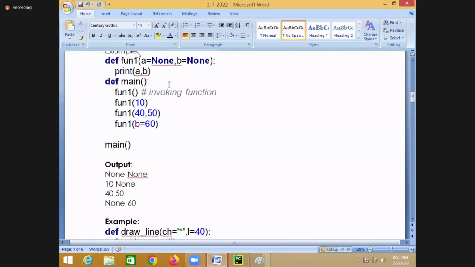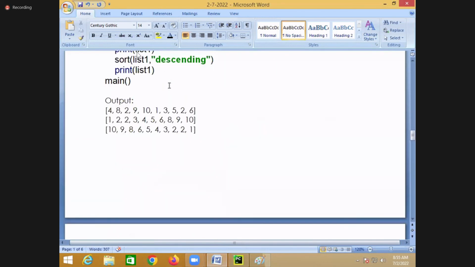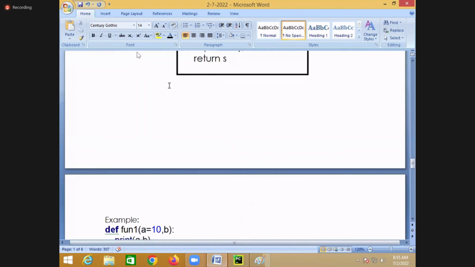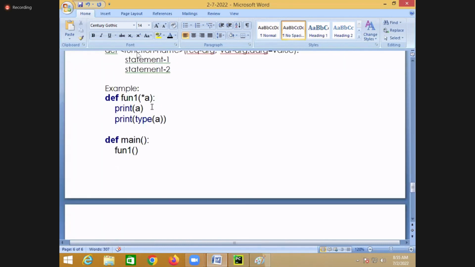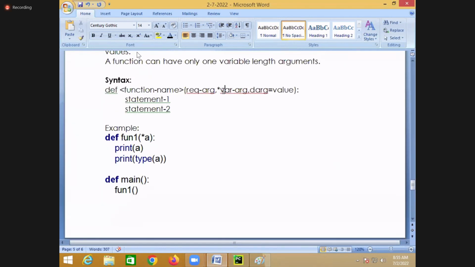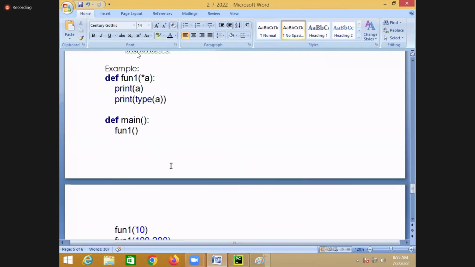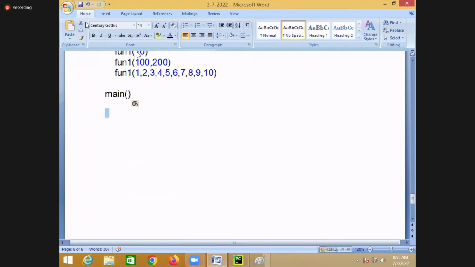So that is how you write a function with a variable length argument, right? We'll try to see more on this, like how you work with variable length arguments and other types of arguments, on Monday. So today we'll stop here and Monday we'll continue this. Thank you.